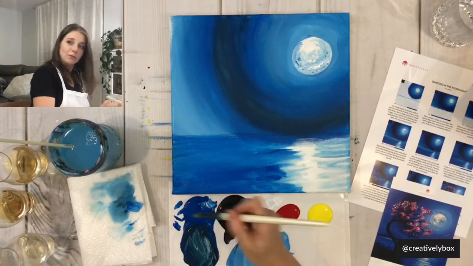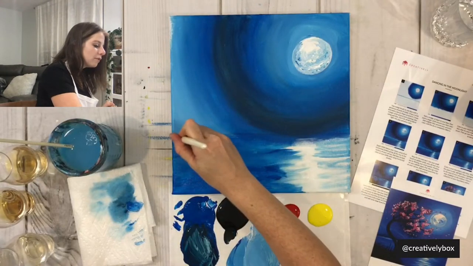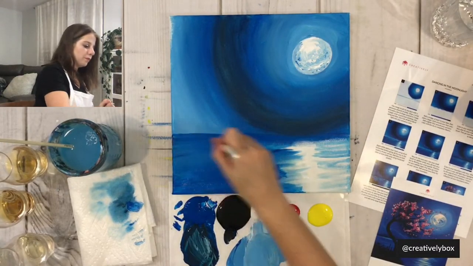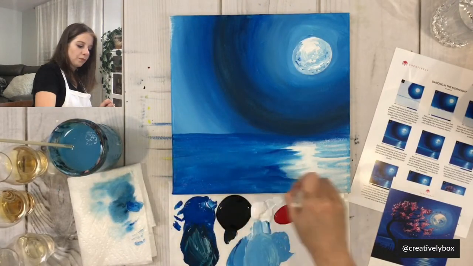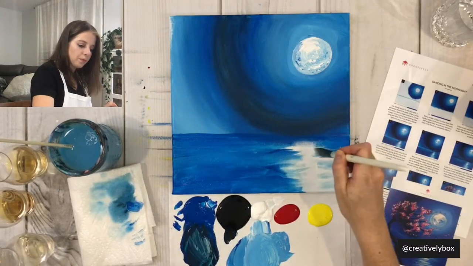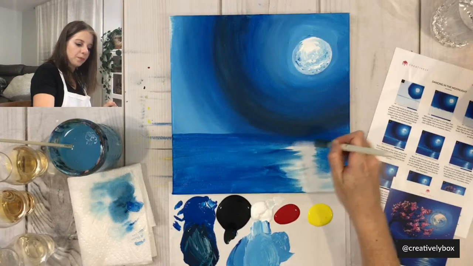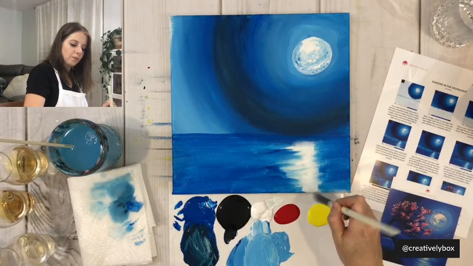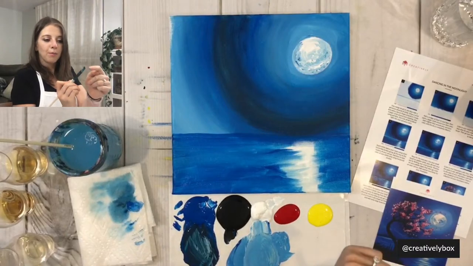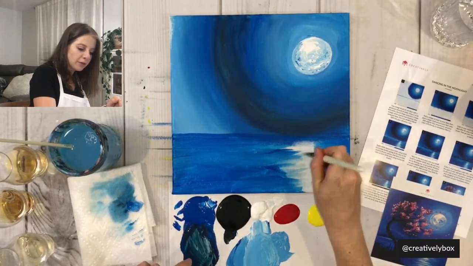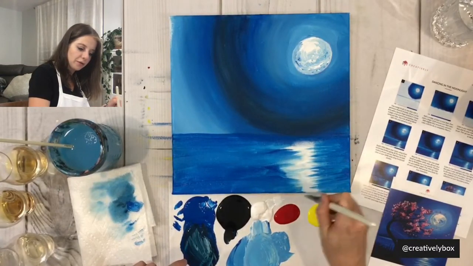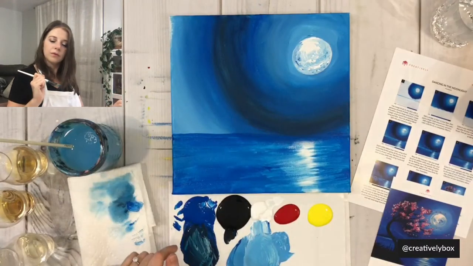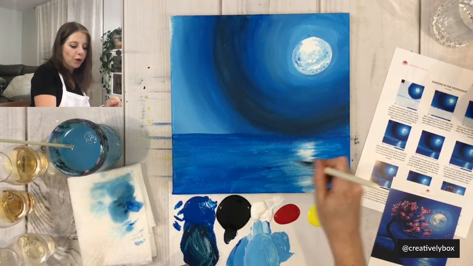So now my horizon is a little bit lopsided. So I'm gonna have to redefine it a little bit. I'm actually using the tip of my brush on the canvas to create these lines that are going right into the white. So it's kind of blending in. I'm going right into the white, covering it up. And even if you cover up all of it, you could bring the white back.